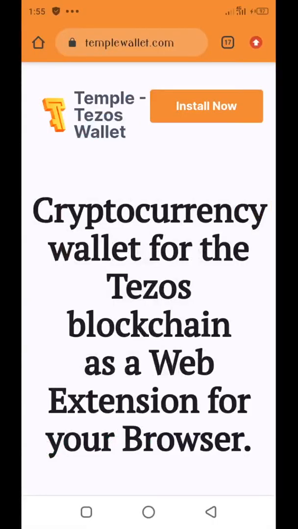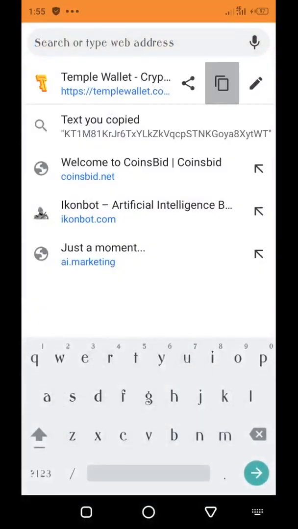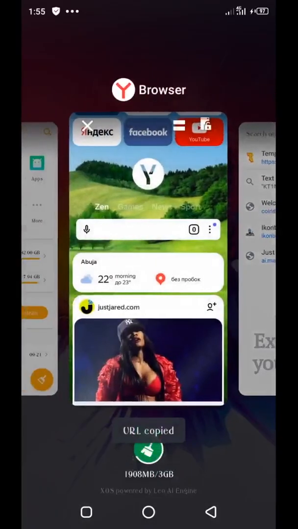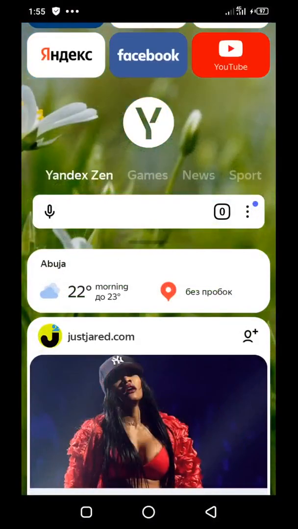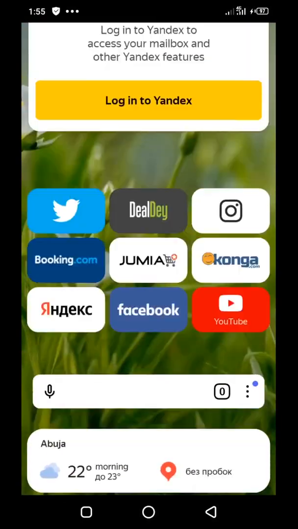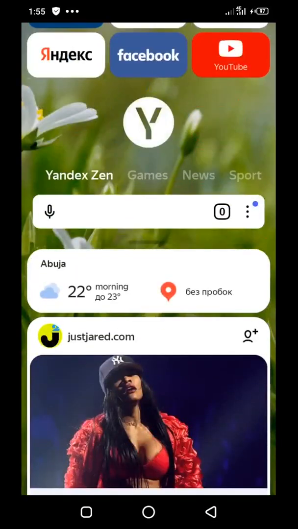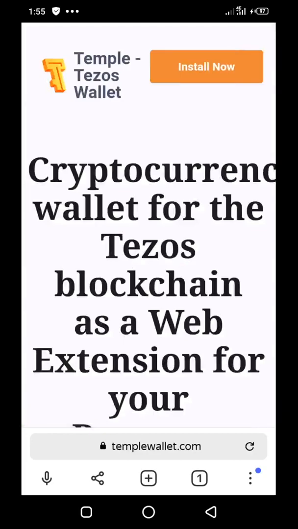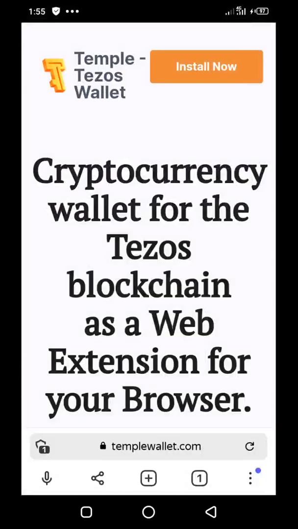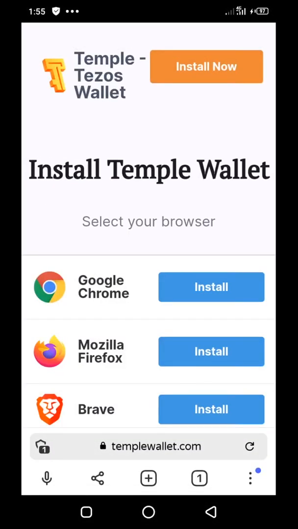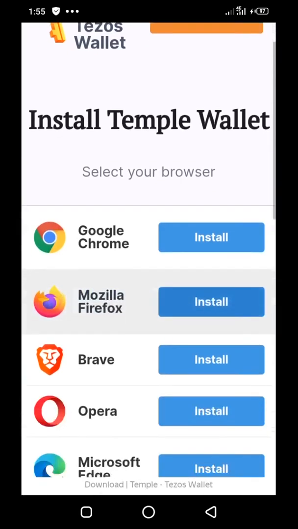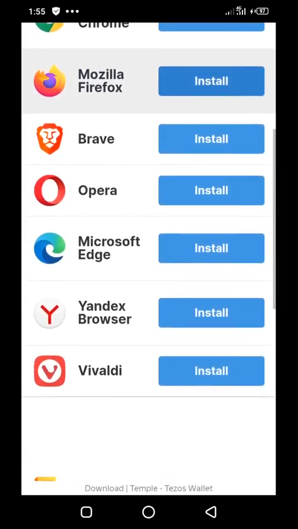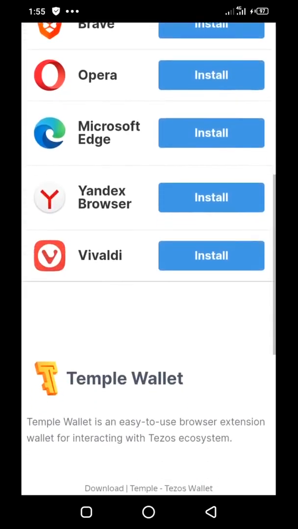We're going to type in templewallet.com. Okay, I'll just copy it from there. Ensure you open it on the Yandex browser. So I'll just type in here. All right, so this is it. Now, I'll tap on install now. It will take me to the different browser extension. So you just go to Yandex browser here and tap on install.